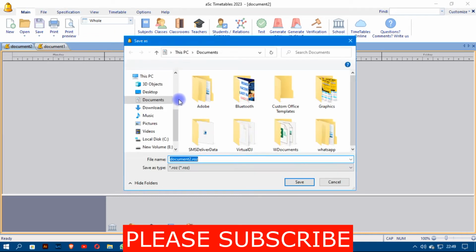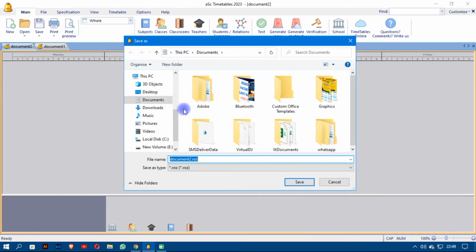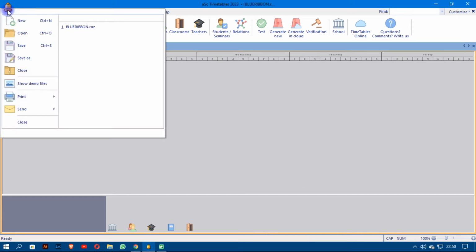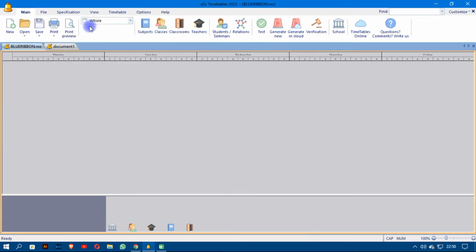So I want to save this file to make sure that it is secure and I won't lose it. So I'm going to save it in my documents, and then I'll name it Blue Ribbon. So that will make sure that my file is secure. If anything happens, I won't lose my data. So let's now get back to the start button. And now we click the Blue Ribbon, the file that we already have here.